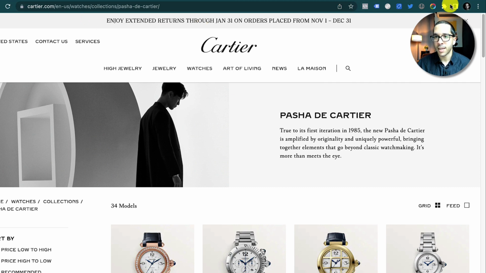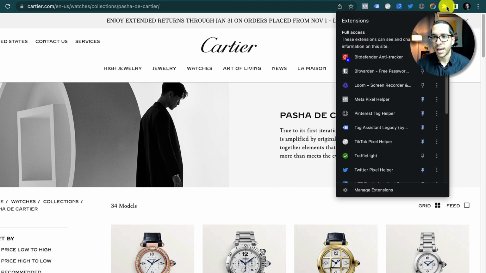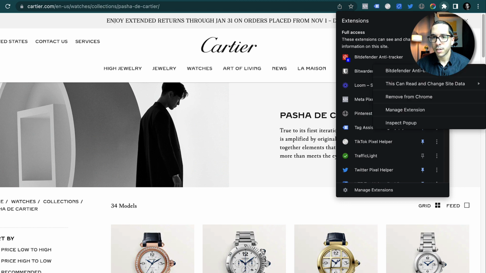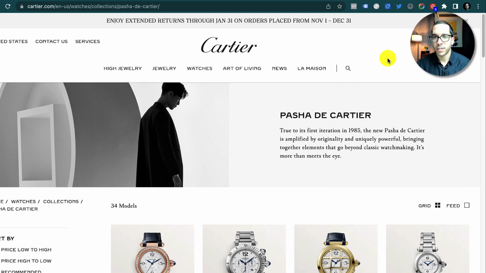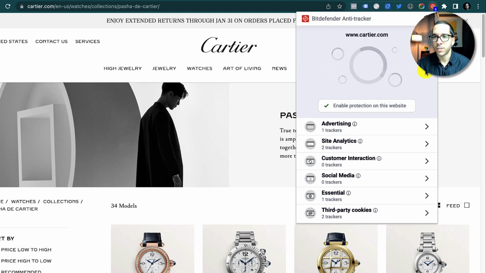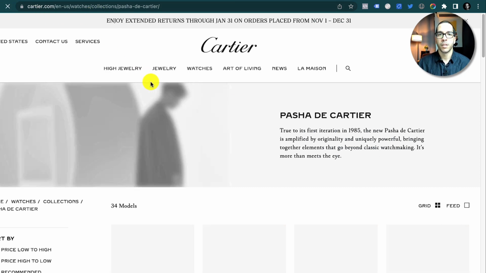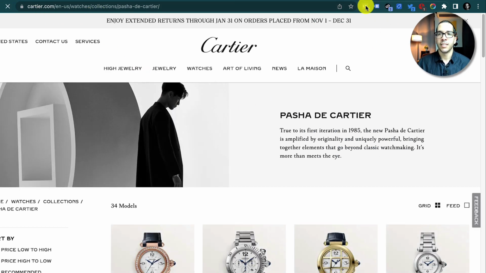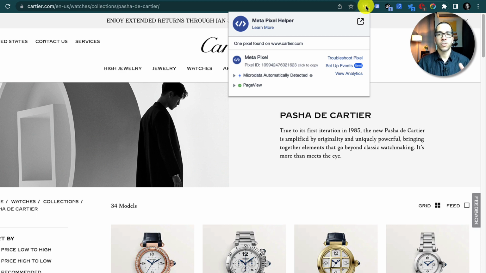So in this example, I think I need to remove my ad blocker for a second so that we can actually see this. So I'm going to pause my ad blocking, reset this, and now what you're seeing here is the Facebook Pixel Helper. This is a Chrome extension that shows you if the Facebook Pixel is being used on a website, and it gives you information on what types of events are being tagged. So right here, Facebook knows that this is the Cartier Pixel, and it's registering a page view.